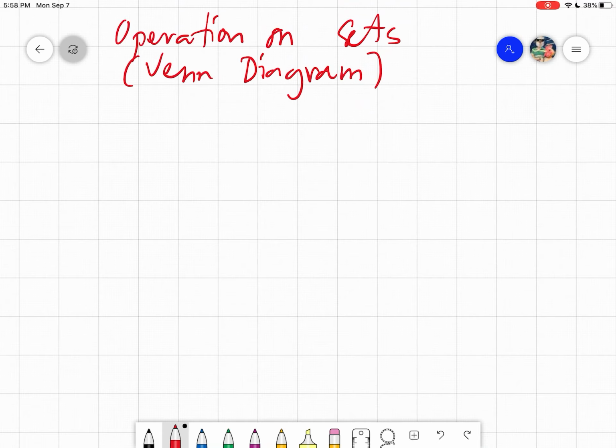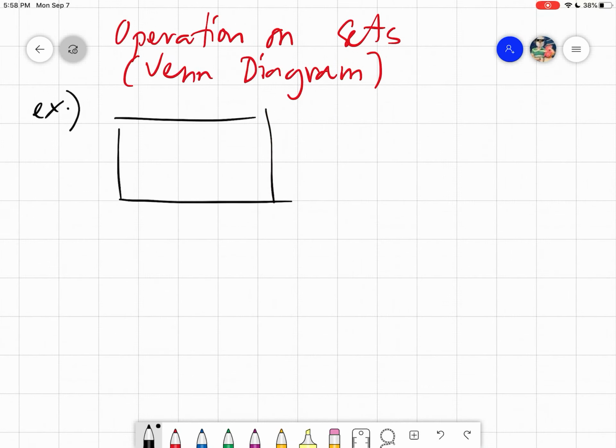A Venn diagram simply states that you need to illustrate your given sets or the set operation using circles and a rectangle, and also shading, because the shading is the part wherein you are denoting the covered elements in your given set. So for example, let's have this Venn diagram first. We have two sets, set A and set B, and of course this is your universal set.